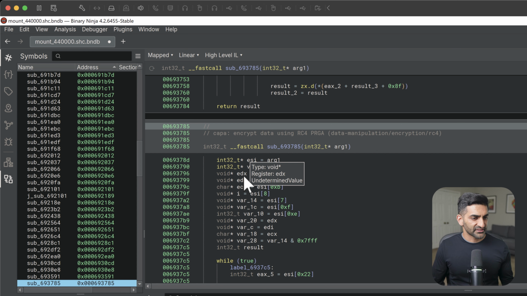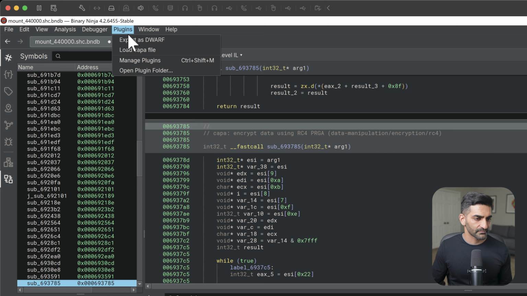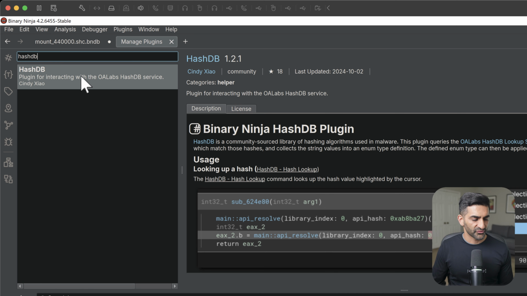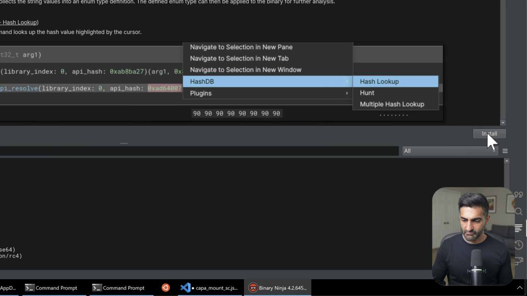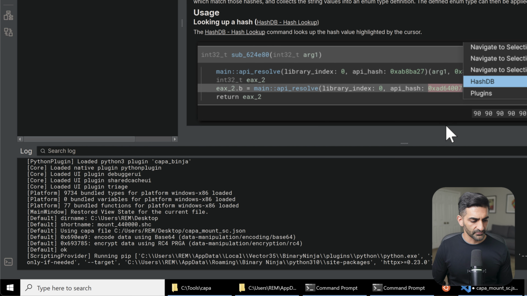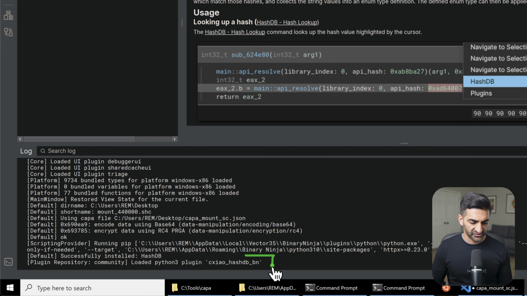Before we start, keep in mind that this plugin requires an internet connection, so make sure your VM is temporarily connected to the internet. Once connected to the internet, we're going to install the HashDB plugin here by going to Plugins, Manage Plugins, and then I'm going to type HashDB. It's only one hit that you should identify. I'm then going to go ahead on the bottom right here, or the middle right, and click Install. It's going to mention some dependencies here. You can go ahead and click OK to install those as well. And then at the bottom, you'll eventually see a message here saying that a plugin has been loaded.